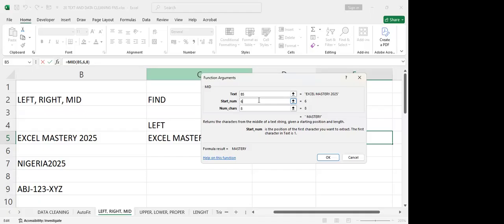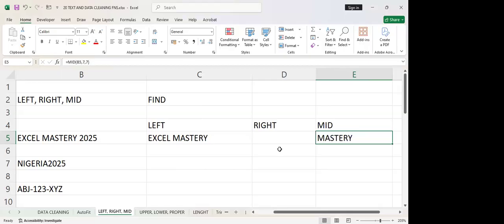How did you get mastery alone? What's your start number? 7, and number of characters 7. Why do I have a start number of 6 and number of characters 8? That means you're starting from the space after Excel. So it should be 7. Okay, so there's a space there. Let me count: 1, 2, 3, 4, 5, 6. Oh, okay, mastery is even 7 characters. So I'm not going to spend more time on this.